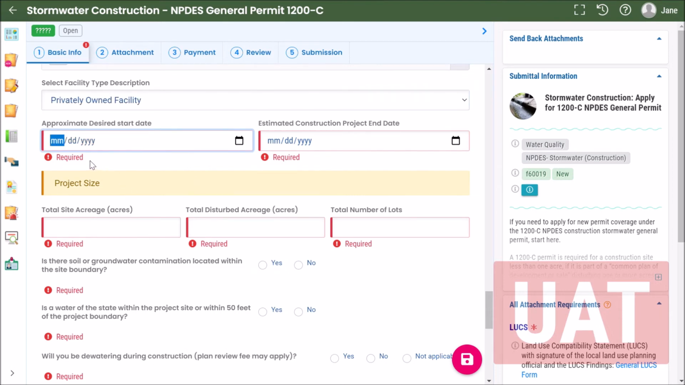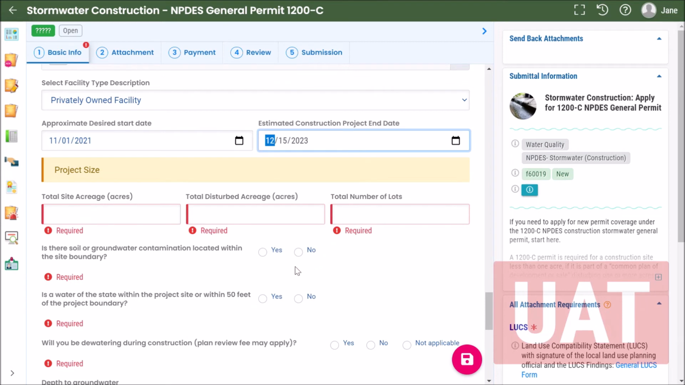So our project is going to get started November 1st, 2021. And I estimate that it will be completed by December 31st, 2023.